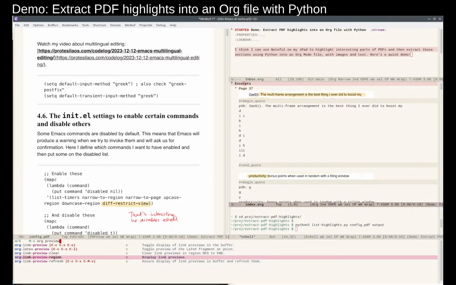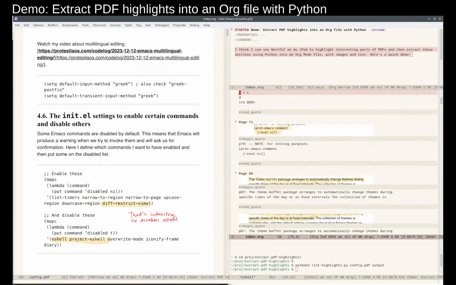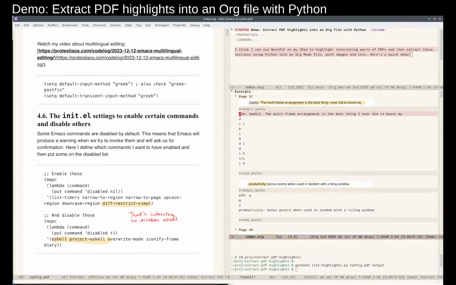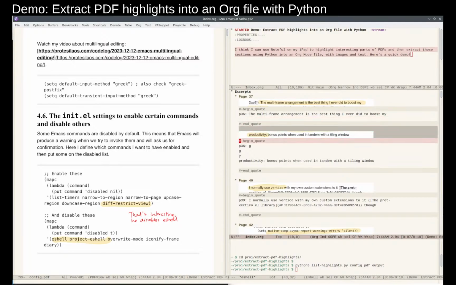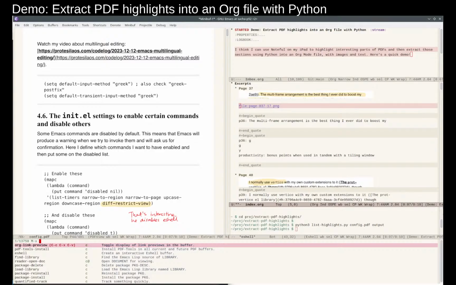So Control U, org link preview shows the images, and it's there along with some guess of the text automatically extracted. So then I can take this and I can clean up my notes a little bit if I wanted to, but that's how I can get PDF highlights into org mode.